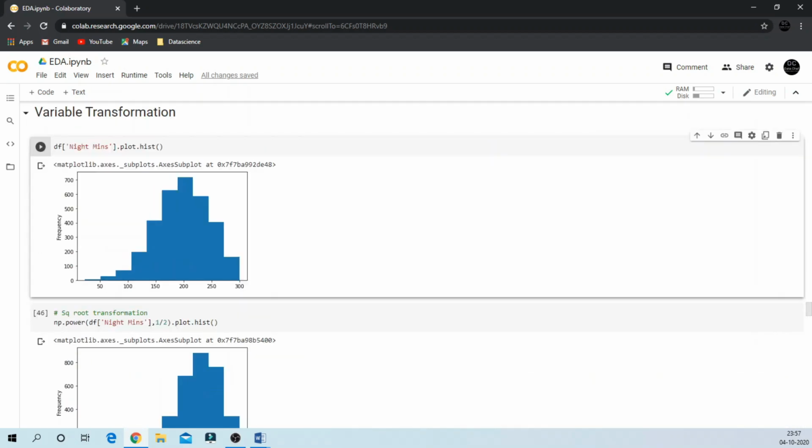From my data set, I'm taking one variable called night minutes. Even though we have so many other features, I'm just taking the night minutes here. I'm going to put the histogram for this night minutes. Once I execute this, I see that most of the customers use on average about 150 to 250, and there are few customers between 50 and 100, and between 250 and 300, but they are minimal. So in a month most customers talk about 150 to 200 night minutes.